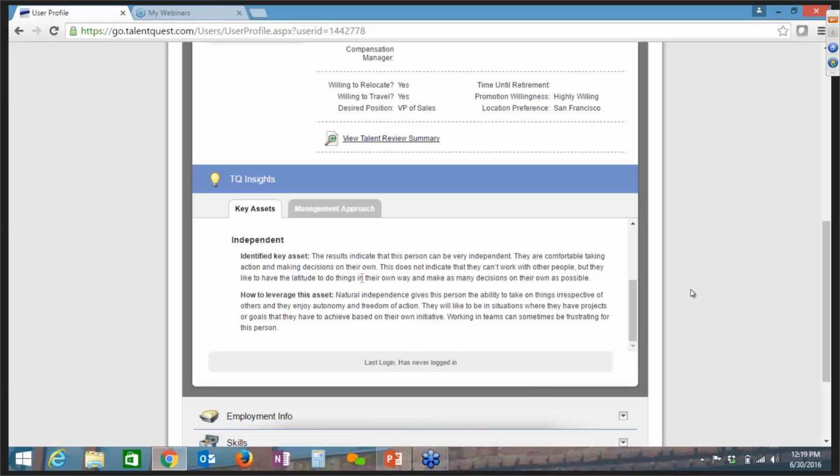All of this information is coming straight from their results from the TQ16 assessment. So for any of your team members or your employees who have taken the Talent Quest assessment, when you pull up their employee profile, you'll be able to see this information on them as well.